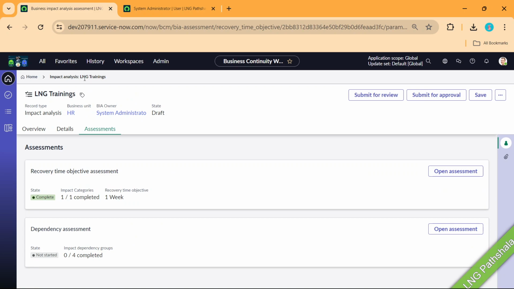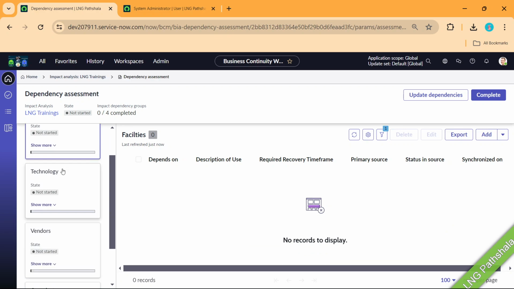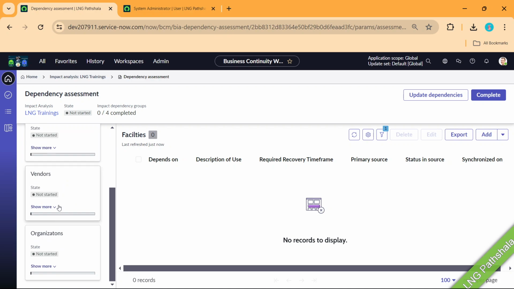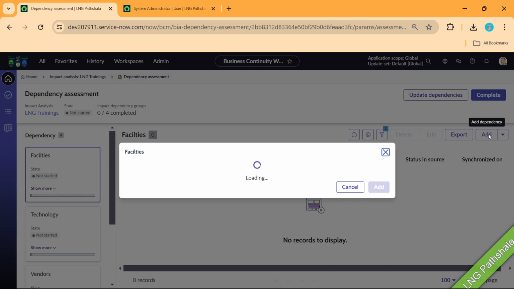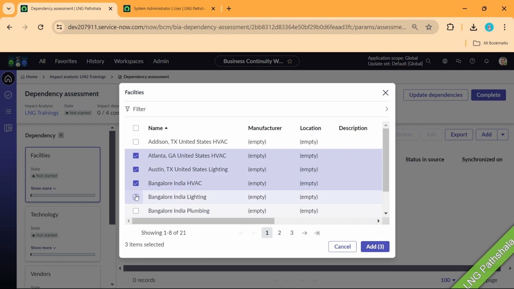Now I come back here. Does this activity happen? Do you have any dependency as well? Because maybe I need to move my locations, my facilities, my technologies, my vendors, my services. What dependency do you have? So we have a total of 4 dependencies here: facilities, technology, vendor, and organization. I can say yes, if this thing happens, I have a dependency on Atlanta. This is one of my facilities, and maybe Bangalore. Okay, this one.